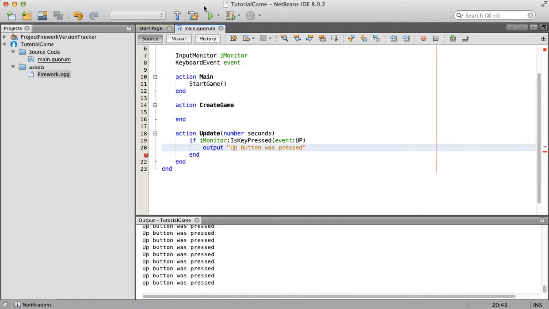Anyways, guys, that pretty much does it for this tutorial on input polling. It's not very difficult to understand. I will leave a link to the reference page for input polling as well, so you guys can see the Quorum team's tutorial on input polling to give you a deeper understanding of how it works.